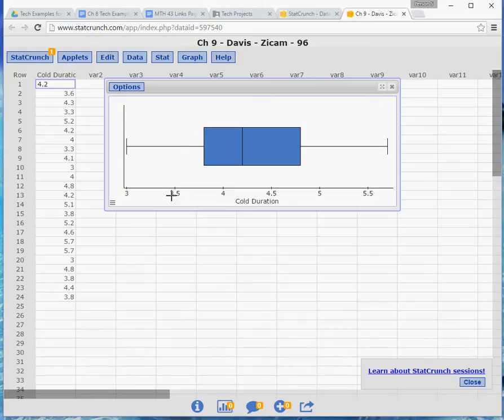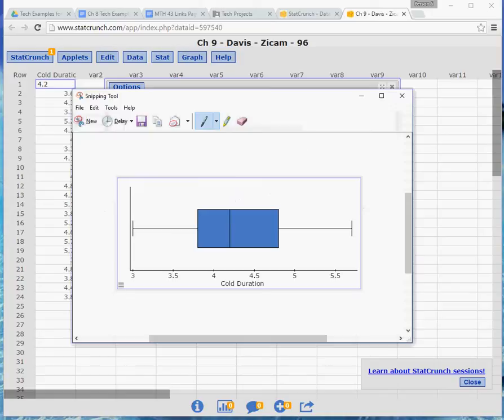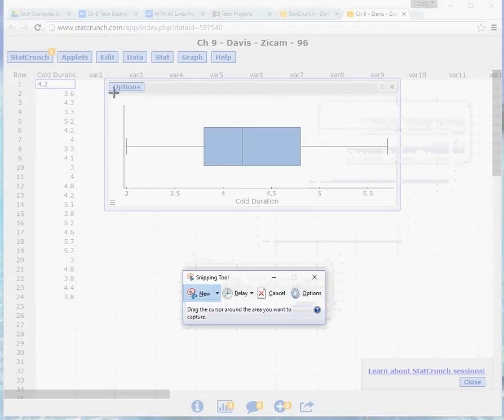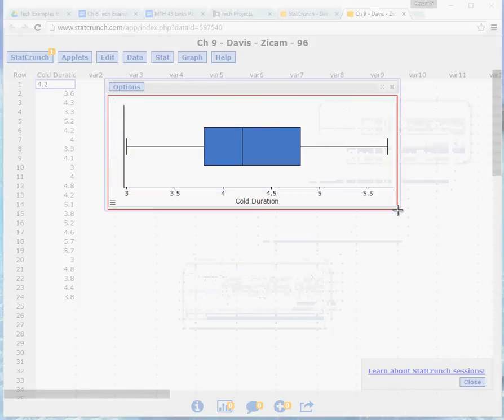So let's go ahead and take this and put it into our report. I'm going to use the snipping tool for that, which I actually already have opened. And I have a capture here. I guess I'll just go ahead and do it again for you. So click on New. You can highlight the whole window, or you can just highlight the part that has a graph. Either one is okay.